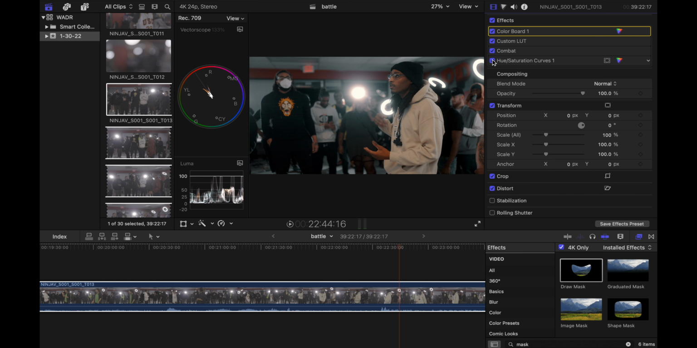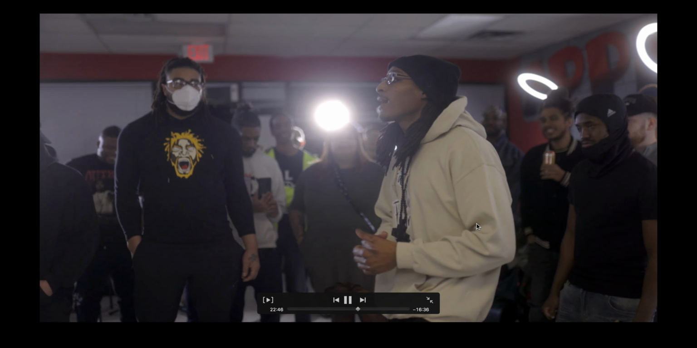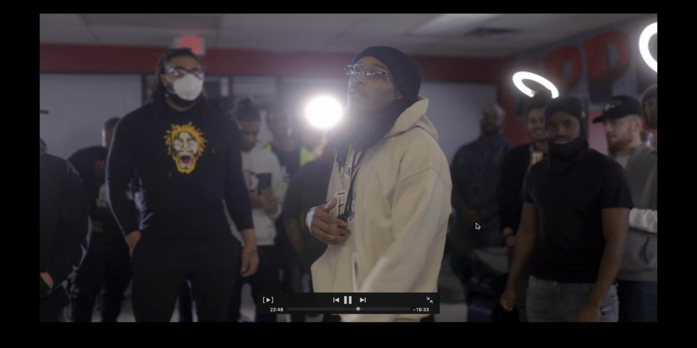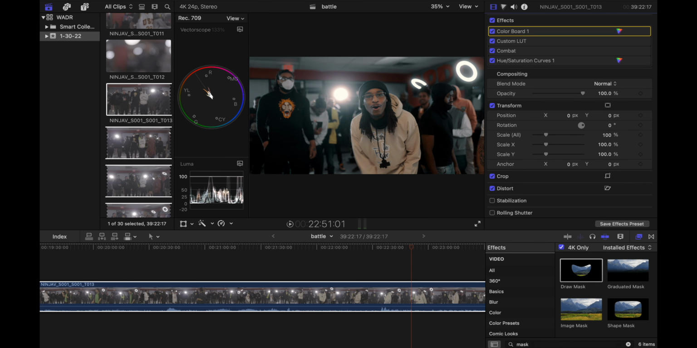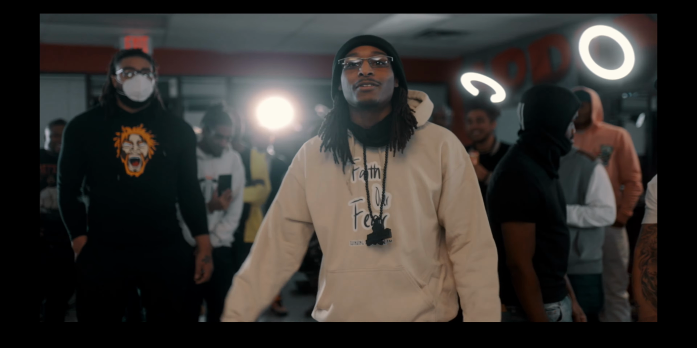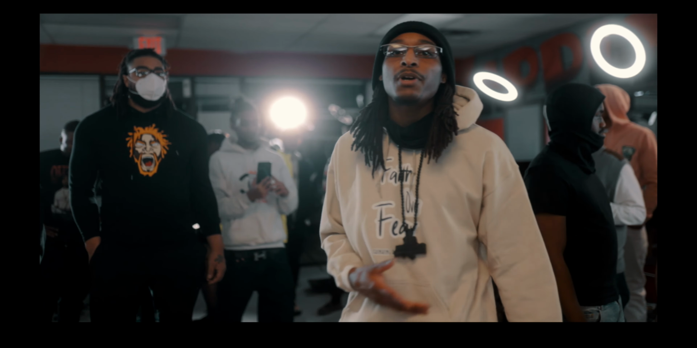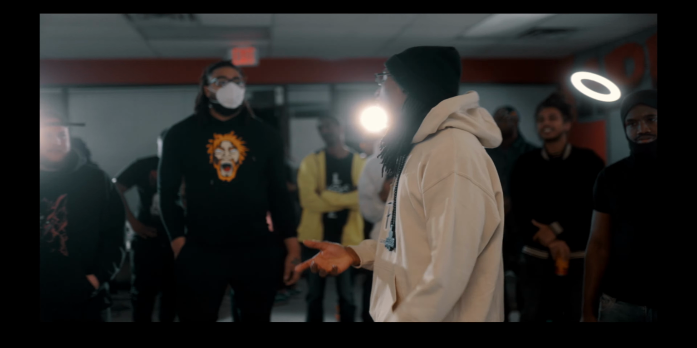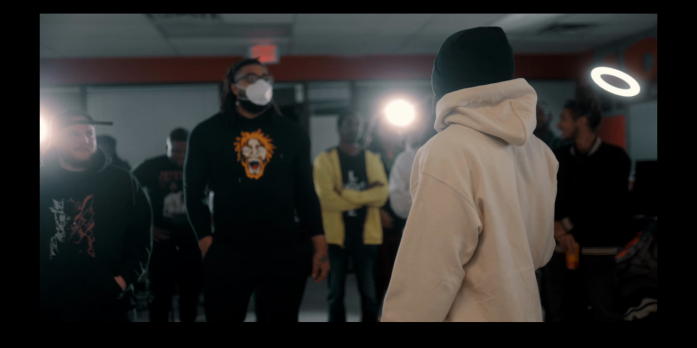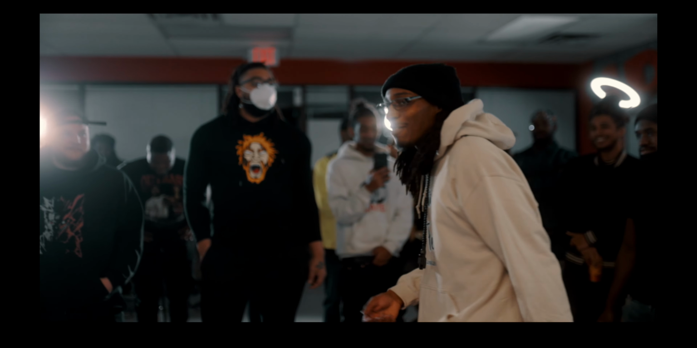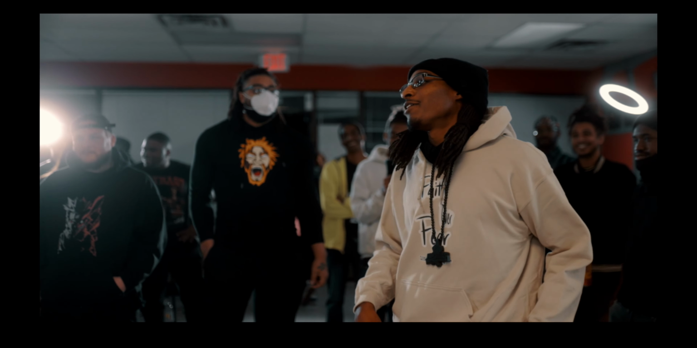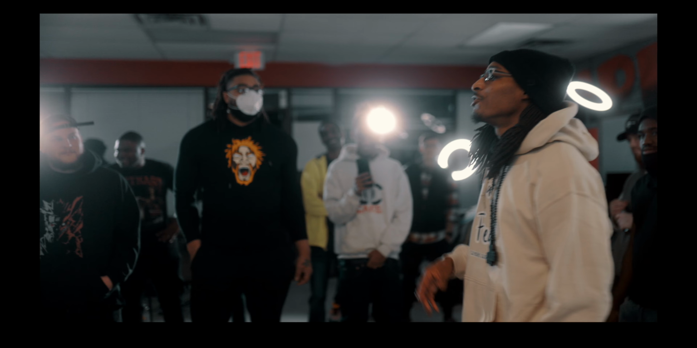So, here's our Rec 709. Here's our color grade. Not bad, not bad. I think I'm digging it. And that's about all there is to that.